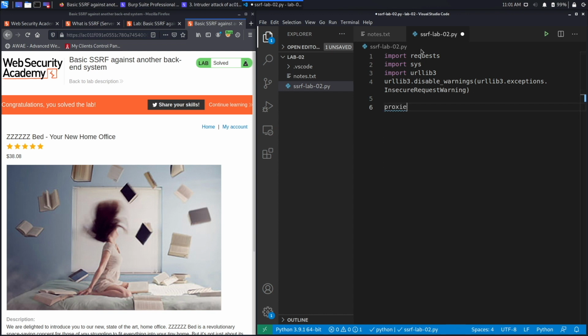Next, I'm going to set my proxies variable so that I can send all my requests to Burp. And the reason I do that is because if my script is not working, I want to see the request in Burp in order to debug why the script is not working. So it's http://127.0.0.1.